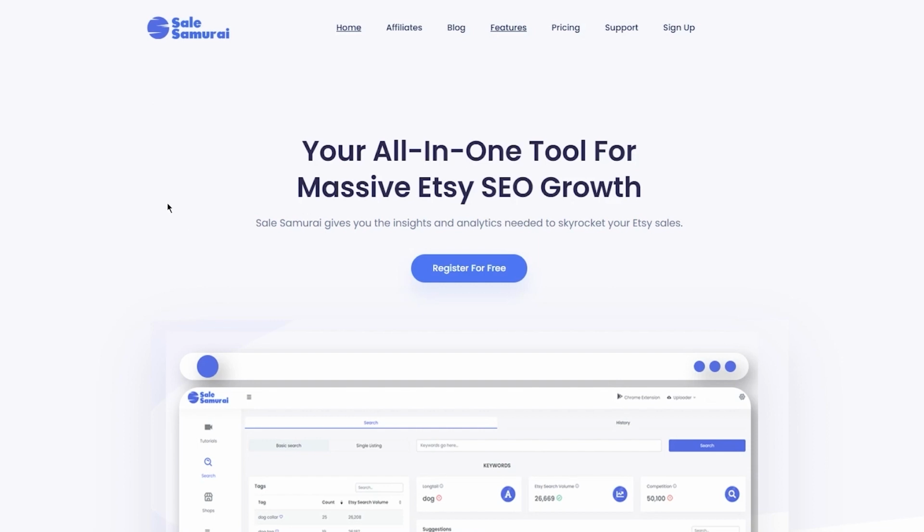So basically, this is Sales Samurai. You're going to come to salessamurai.io. You use it for doing your keyword research and niche research ahead of your time. I'm going to show you right now how to do a basic and very standard search on Sales Samurai. First of all, you're going to go to Sales Samurai's website over here, or you can click the link in the description below right now if you want to.